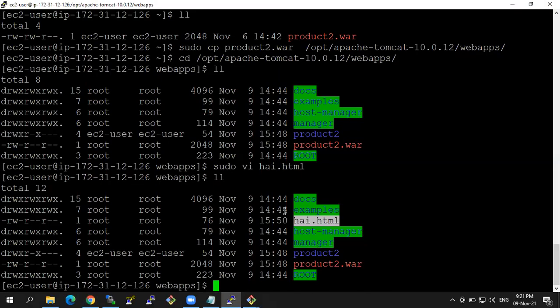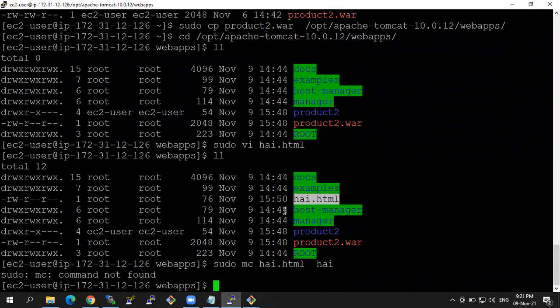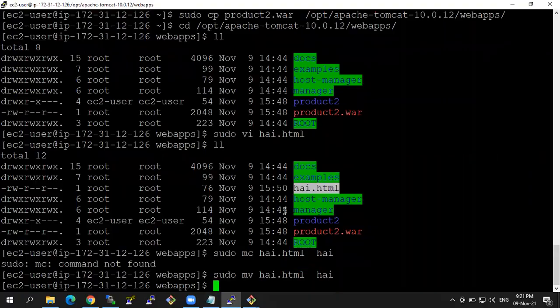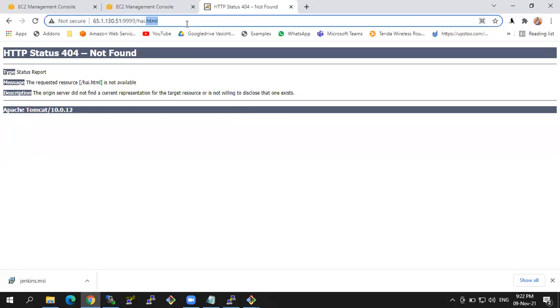Let's give a moment and try changing the permissions. It's not related to the permissions. It has read and write for group and only read for user. Let's just try renaming this one. Sudo, .html2. Try this.